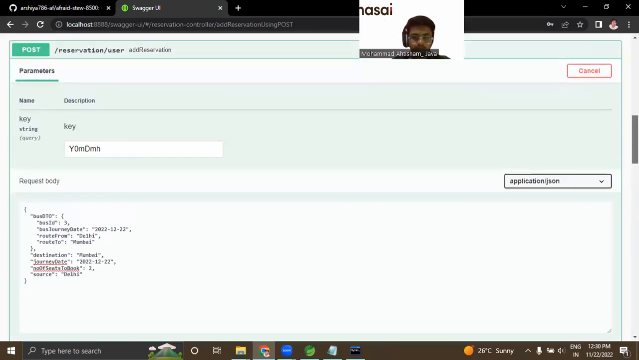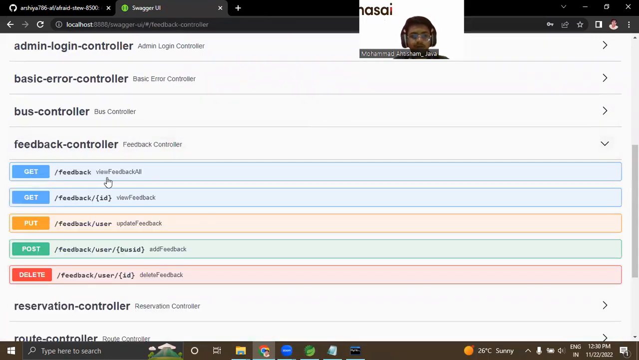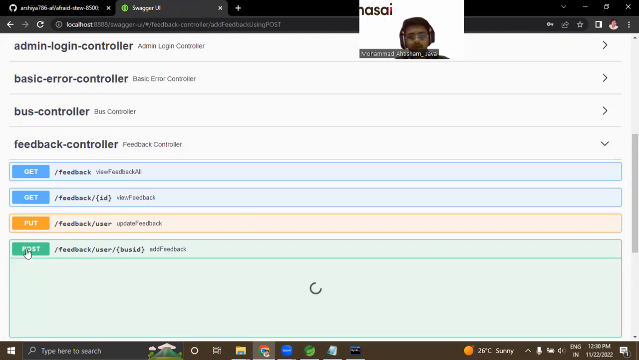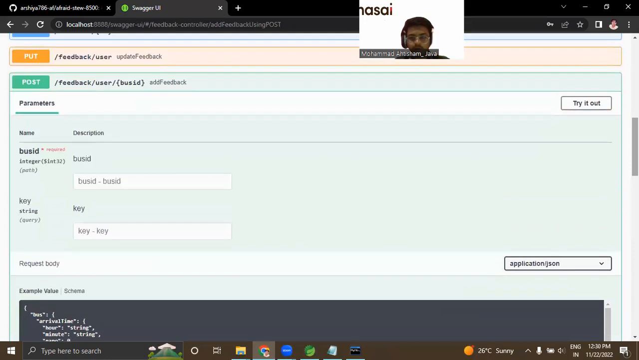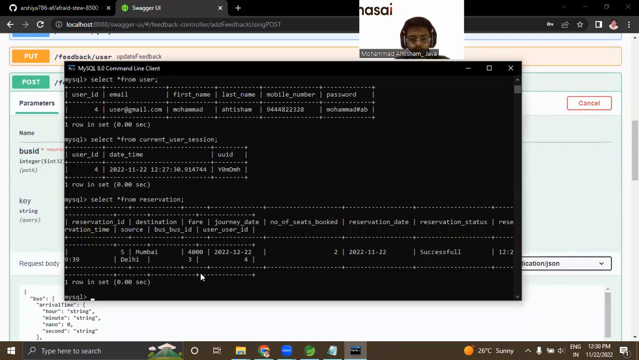Let me show you the last module of our project, that is feedback. In feedback we will view all feedback, get the feedback, and update the feedback. We can add the feedback and we can delete the feedback. Let me add some feedback to our project. So let me use this try it out button and fill this. Let me open my SQL and see what the ID name is. So bus ID is 3, bus ID is 2.